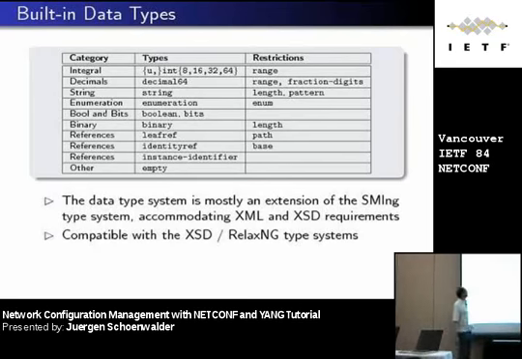And then there's a bunch of data types for references. Sometimes you have an object in the tree that really says, I'm referring to that interface over there. So the content of this data object is the content of something that exists somewhere else. That's a leafref, referring to something else in the tree. You can have an identityref with a reference to an identity, we'll see later what that is. You can have instance identifiers. And then there's the empty type that's the equivalent of void, you didn't have anything.